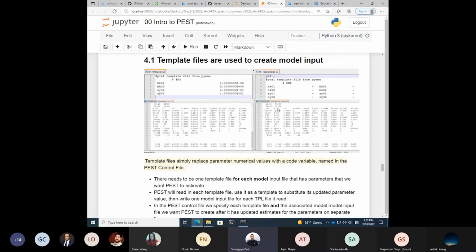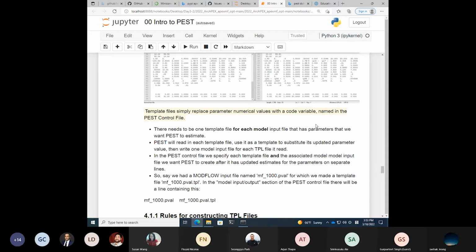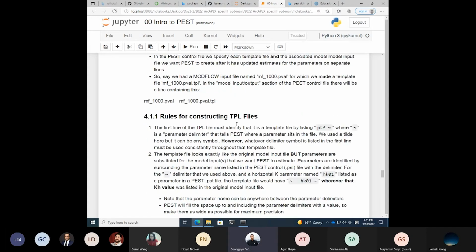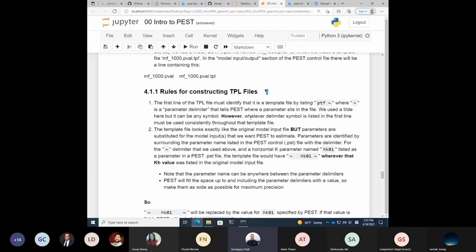And this PARM 15.0 data file, and here's the template file. If you want to use these parameters, go there and then change this value to these PEST symbol delimiters. There are some rules for how to construct your TPL template file.